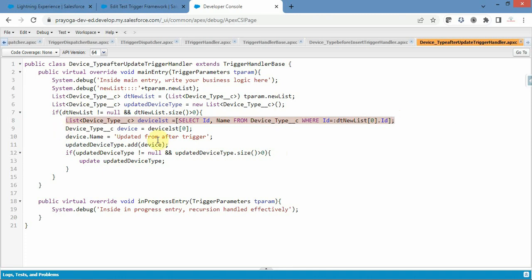And then once I update the name, it should not come back to this particular main entry, because my main entry is still not complete. It is updating, right? So if it is updating, then it should not again come into this main entry and try to update again and again. So recursion will happen. Rather, when this particular main entry is executing, it should go into the in progress one. That is how my recursion will be handled. So that is what we have written here.